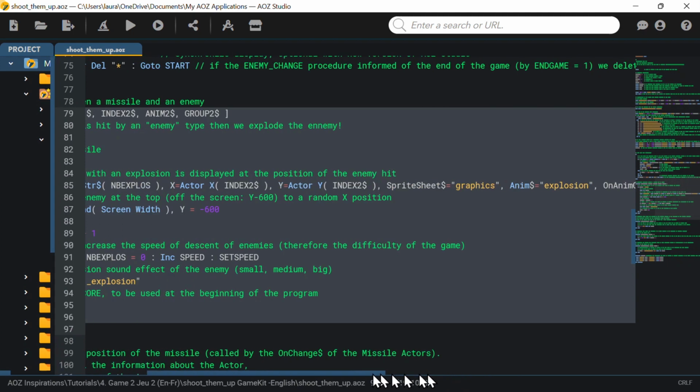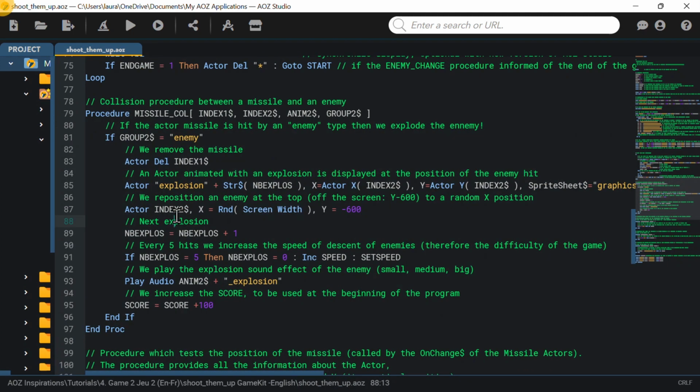Well, at this point the missile is removed, so in line 87 we now recreate the enemy that was hit by the missile by repositioning it at the very top of the screen. And as the player seems to do well by shooting at the enemies, each time he has destroyed 5 enemies, we will raise the difficulty by increasing the speed by 1 with the inc1 instruction, and we apply this to the actors in the set speed procedure.